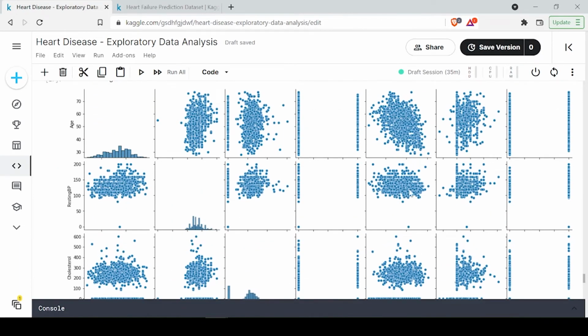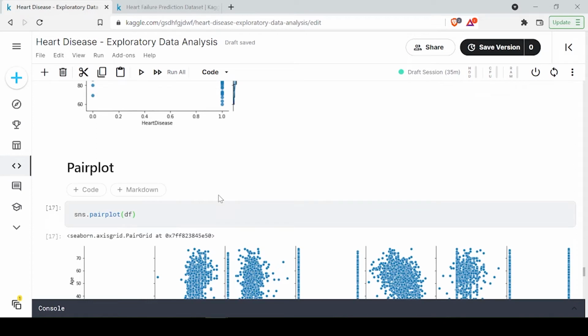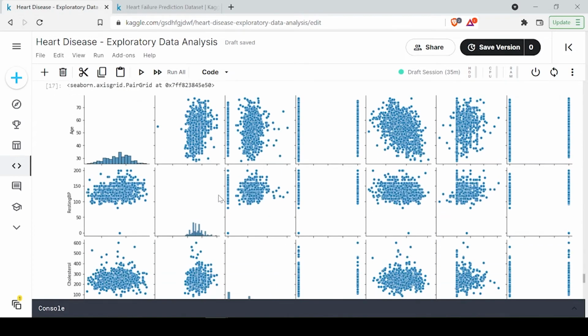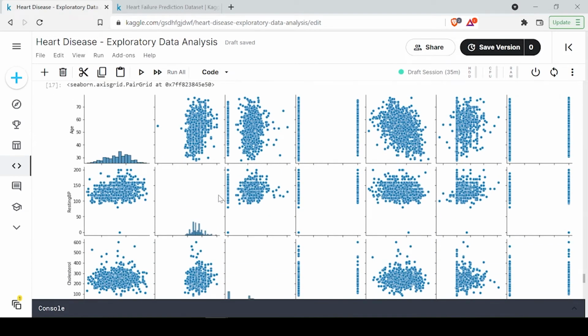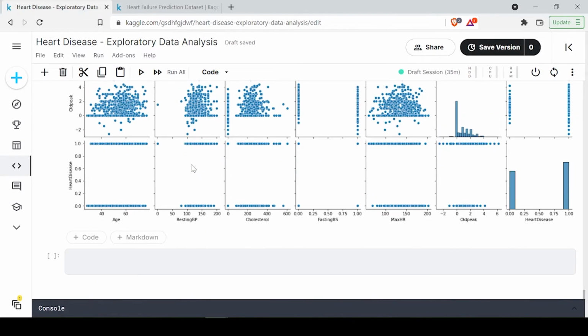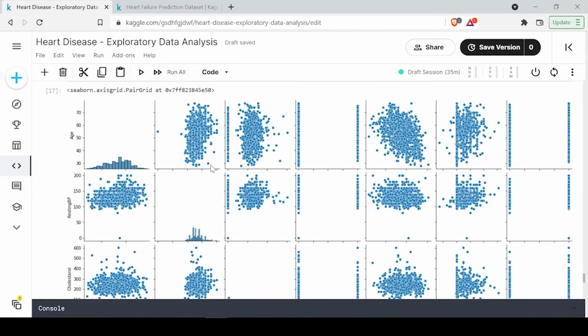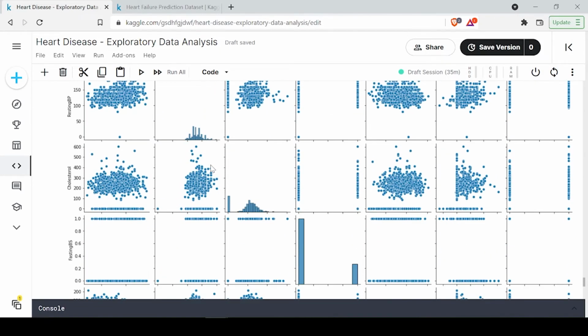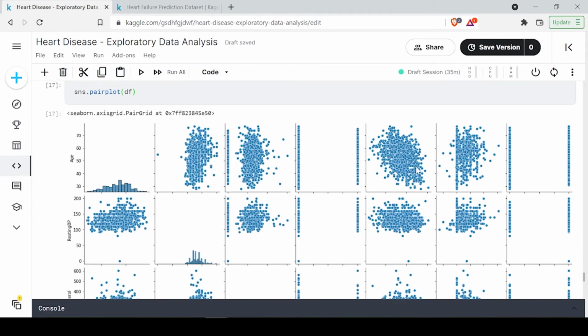Okay, so this is the pair plot. As I've told you, if you are having a very large number of columns, then it might run out of memory because it is plotting a lot of graphs. It is doing a lot of computation. First of all, it is plotting the graph between age and age, then age and resting BP, then age and cholesterol, then age and fasting BS. So it is doing all the combinations.